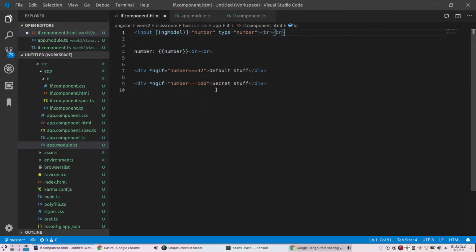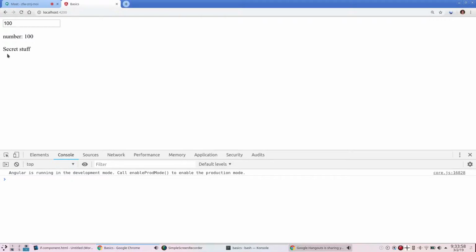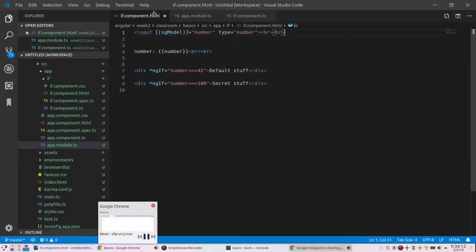Okay. So our code, essentially, we should see default stuff if the number is 42, and we should see secret stuff if it's 100. So let's test this. If I change my number to something that's not 42 or 100, I don't see any of those, right? If I change it to 42, I see default stuff. I see secret stuff. So those ngIfs are immediately evaluated expressions.